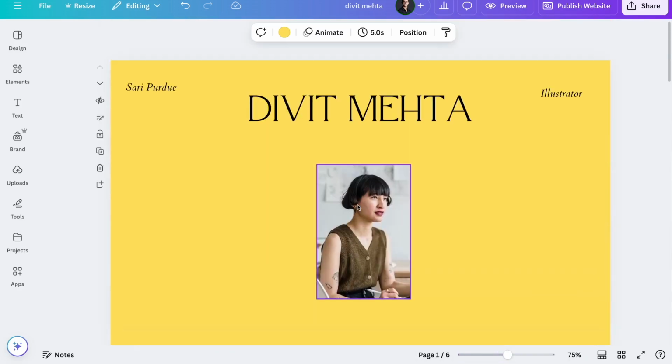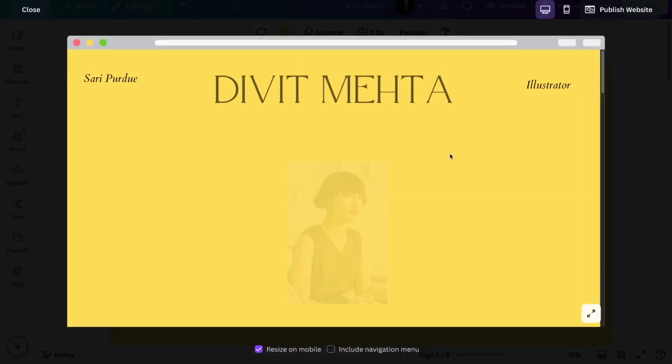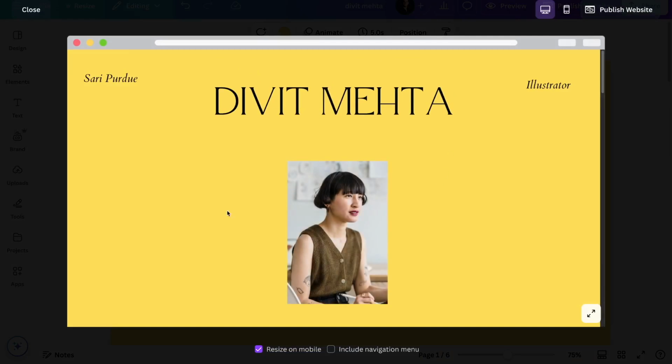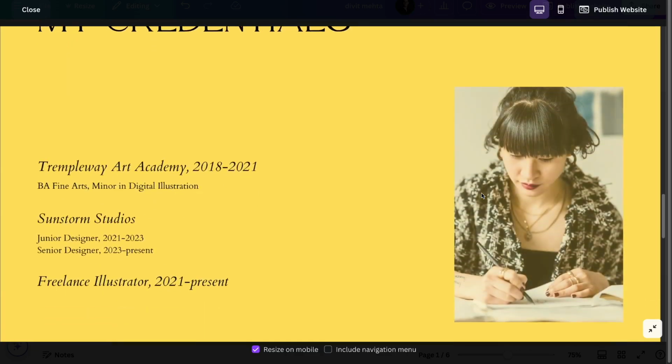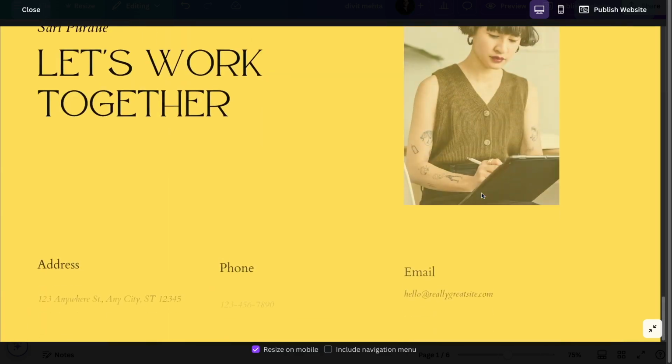The next thing I want to talk about over here is how you can preview your website by pressing this preview option. And this will basically show you what your website looks like on a desktop view. You can press full screen to see what it looks like. And we can see right here, it's a very clean, very minimalistic website.